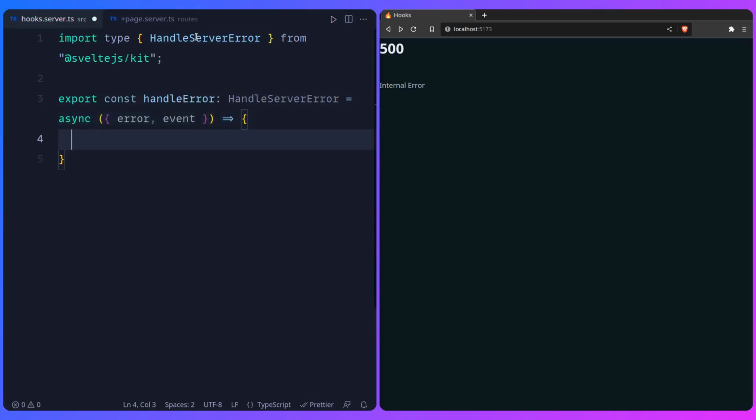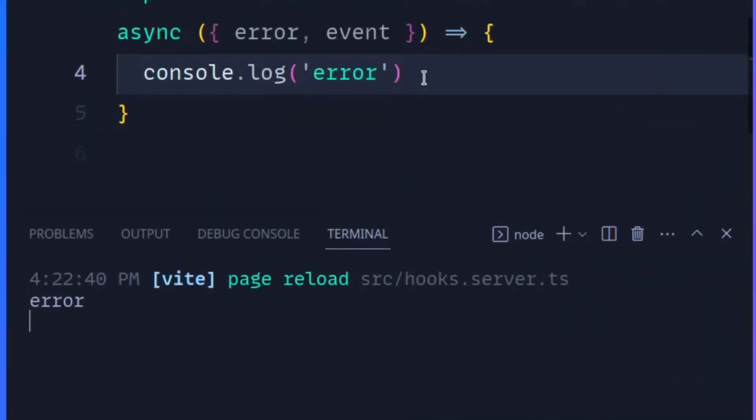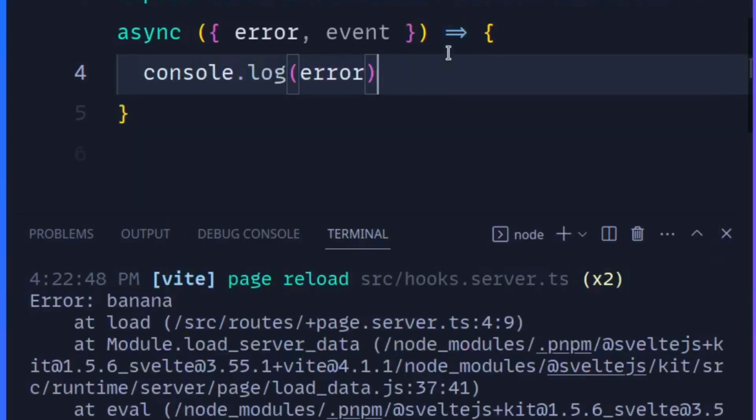Basically, this is it. So you can say console.log error. And now if we open the terminal, it's going to say error, but we can actually log out the actual error. We can say error. Let's save it. You can see here is the error, so it doesn't hide the stack trace and so on.